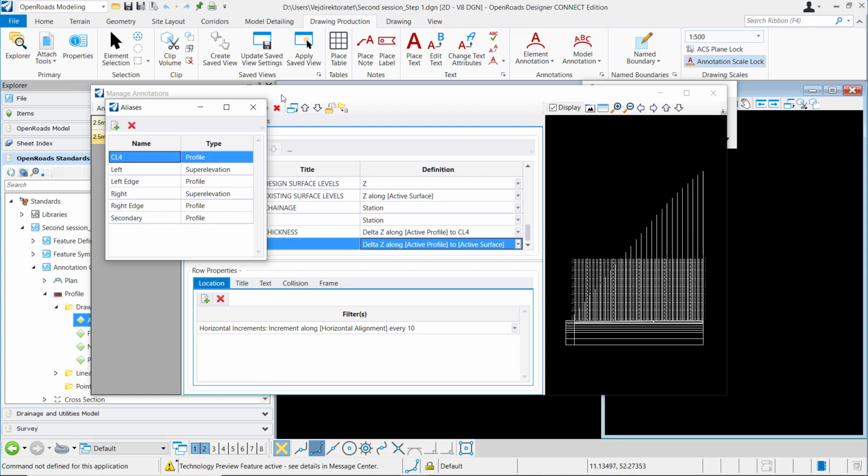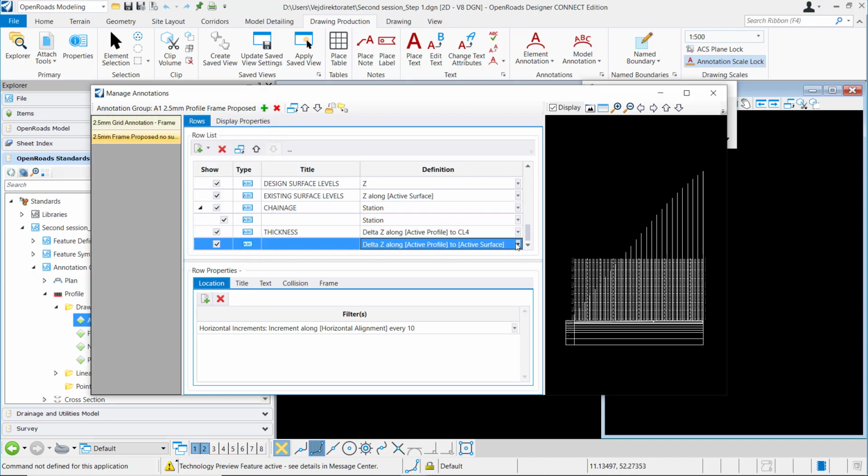Once you've done that, you can select it from here, which is pointing back to the element which we projected, which we gave also the name CL4. So that's how it works. Pretty simple, pretty straightforward. So you can pick any element.